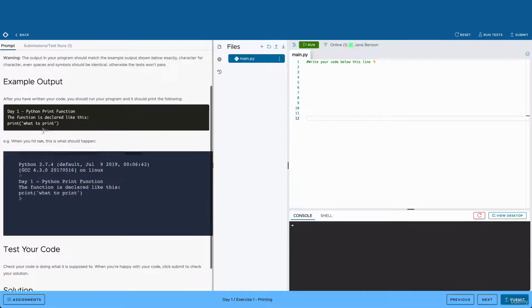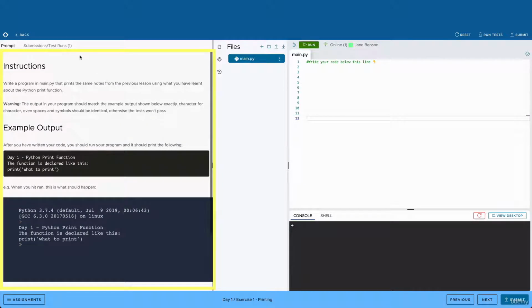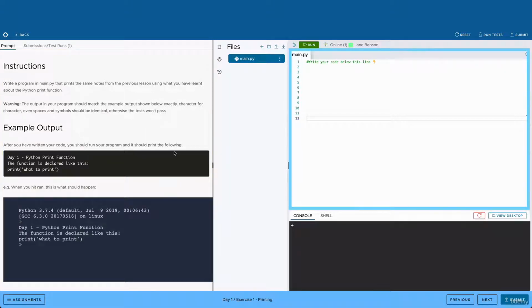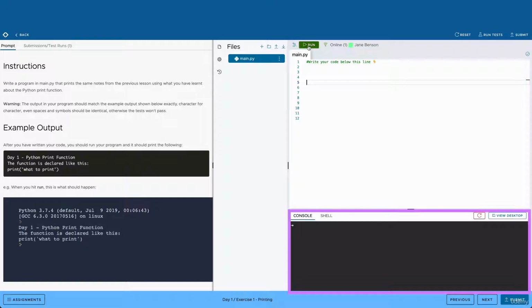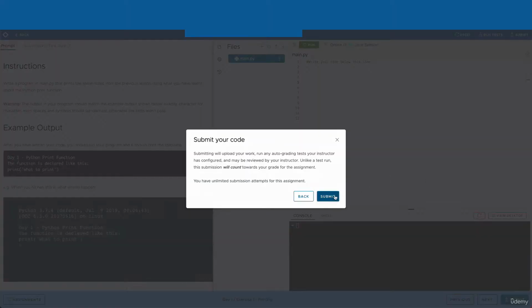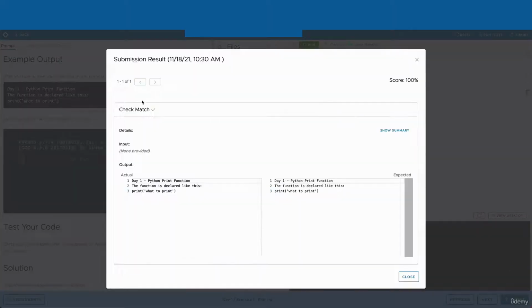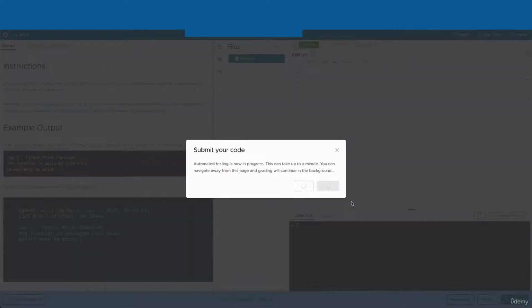These are great because we can give you instructions and show you what should happen if you write the correct code, what it needs to do, and you'll be able to write your code as well as see it run in the console. Once you're done with your code, you'll be able to submit it and see the tests run. And if you've written the code correctly, then all of the tests will pass.